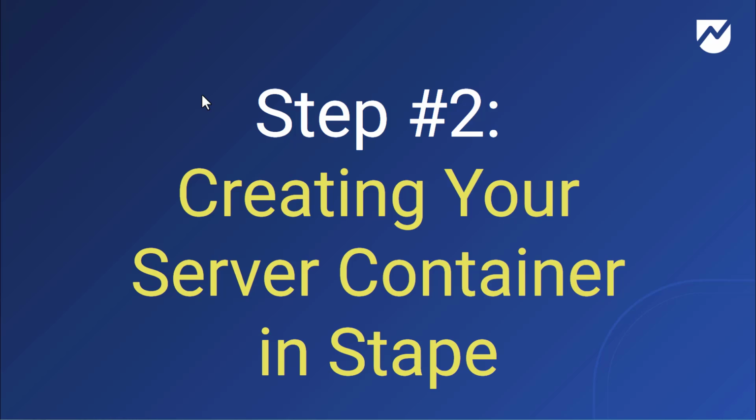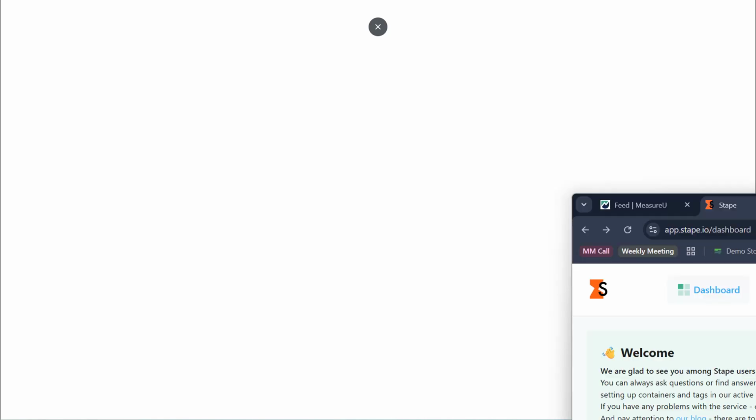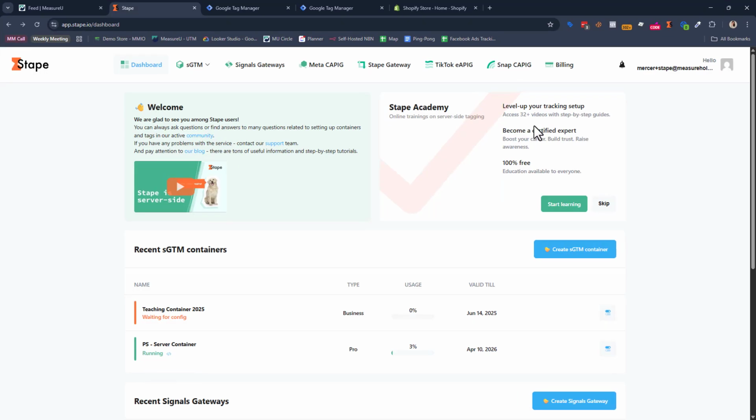Alrighty, now that we have our Stape account set up, we're going to move on to step 2, creating your server container in Stape. Alrighty, so here we are. We're going to use our live Stape account for this. We happen to have been using Stape right now, actually, as you can see, for our profit school, and we'll be expanding Stape across all our sites over the next few months. So we're going to use this teaching container mainly for the remainder of the workshop.